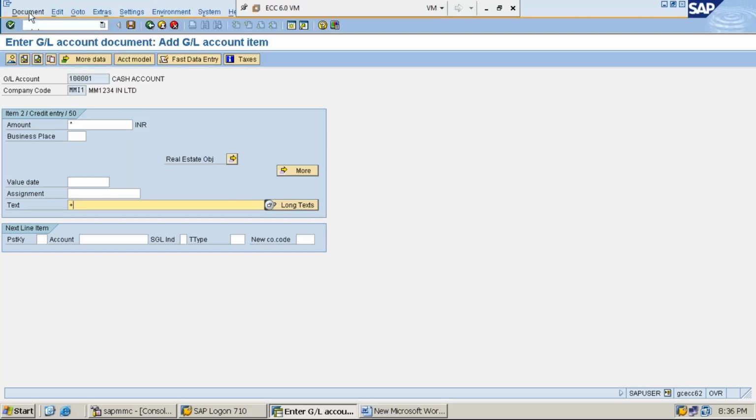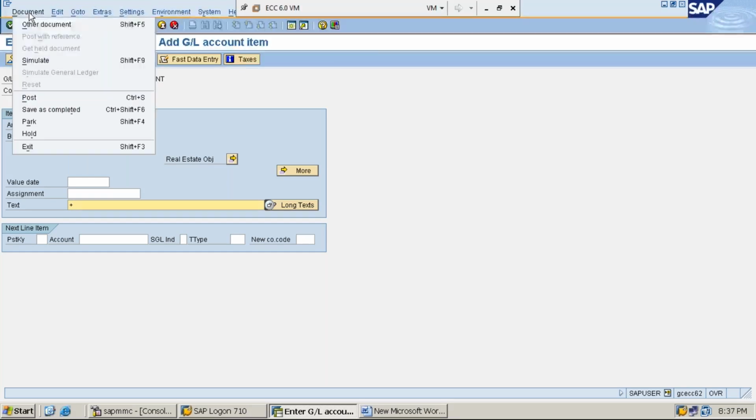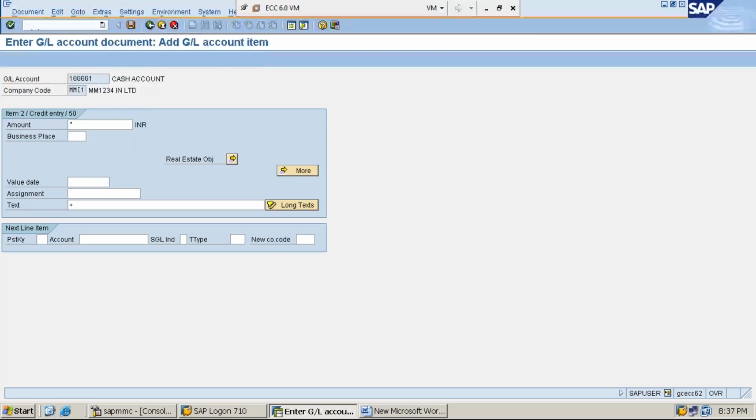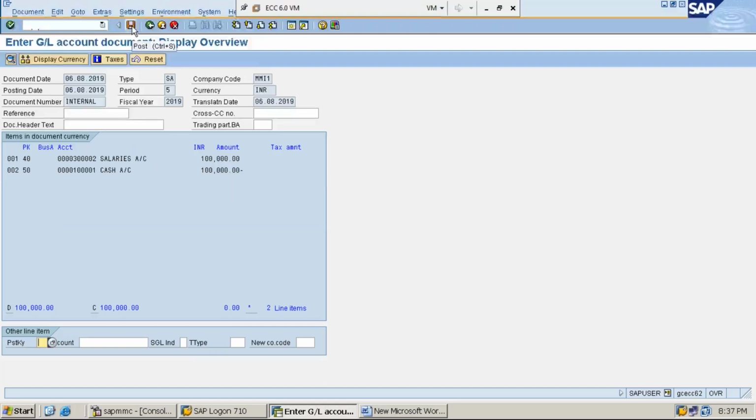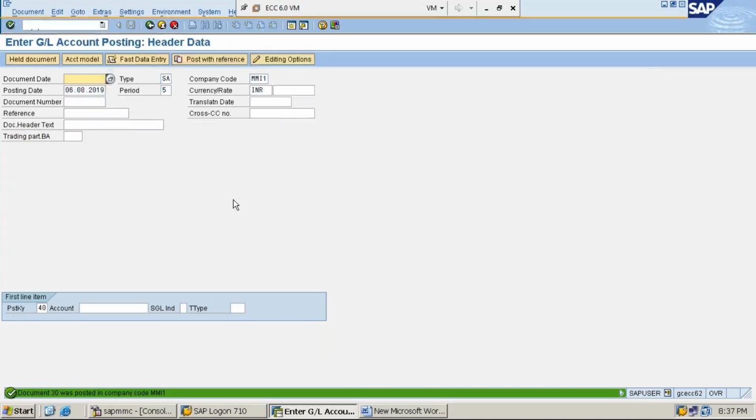Click on document on the main menu. Click on simulate. Click on post. As we have posted the expenses to the cost center, if we go and see, the cost center should show a balance of 1 lakh. Let us check it.